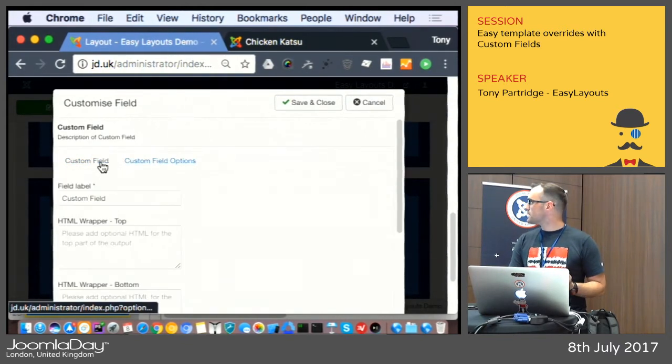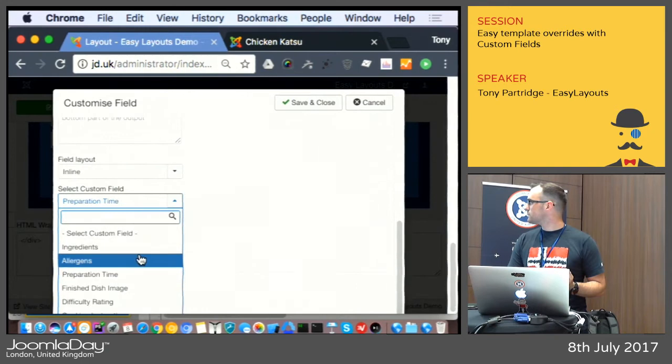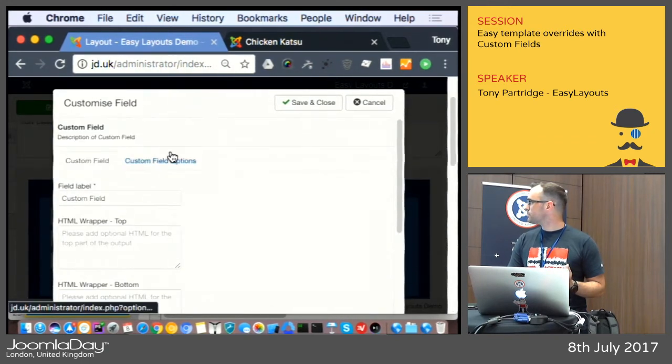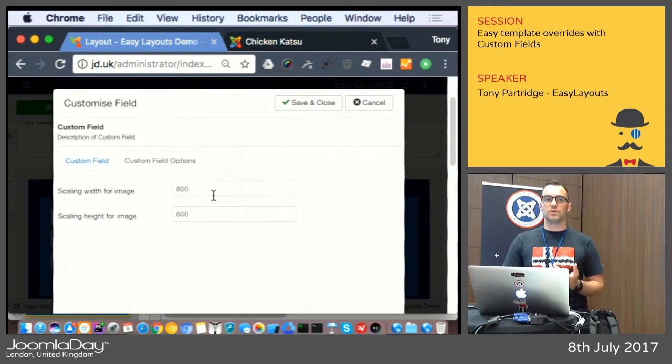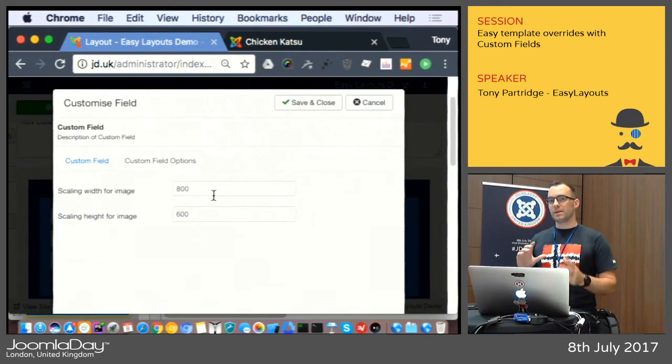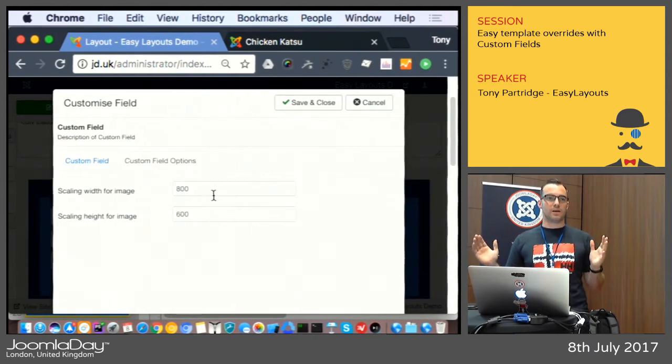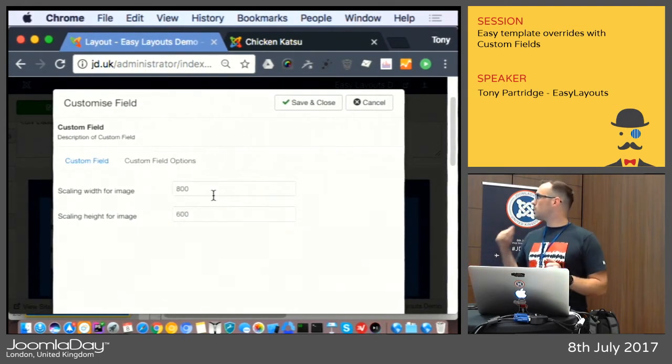So for example, if we select an image, finished dish image, we've now got a scaling width for the image. The benefit of the image field which we have added is it allows you to set your width and your height, but that's not just for display purposes. When your user uploads a 6 or an 8 megabyte image 5 times to the back end on each single article, you've suddenly got a very heavy article page which will absolutely be pointless. Well, we allow you to specify the scaling image sizes. So when that page is viewed, if the image doesn't exist in that size, we will generate one and then keep that.